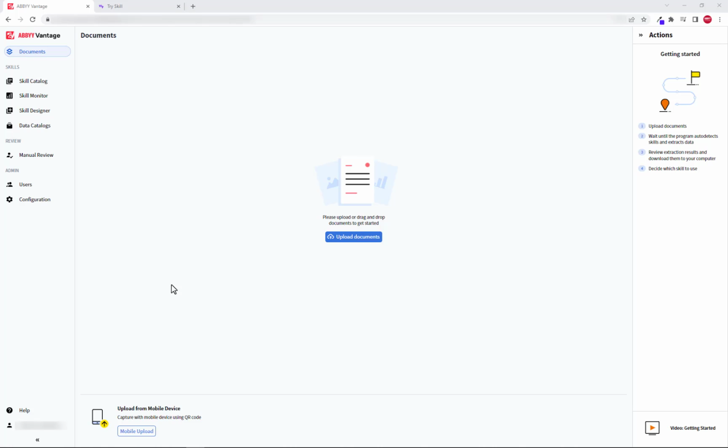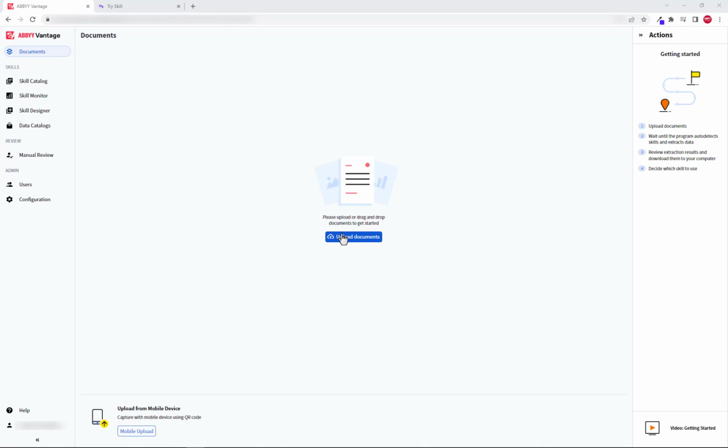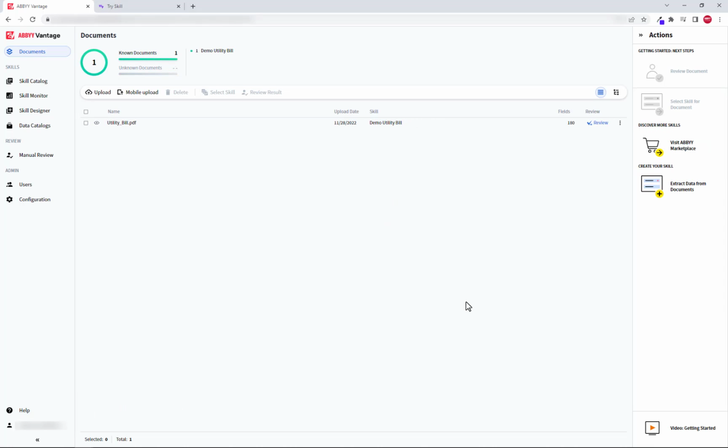Let's briefly review the table extraction updates and then switch to the Advanced Designer. In the current release, Vantage is capable of extracting data from complex tables. By complex, we mean narrow tables, multiple tables within one document, and side-by-side tables, which we typically see in remittances. I'm going to upload a document to show you some table extraction results.